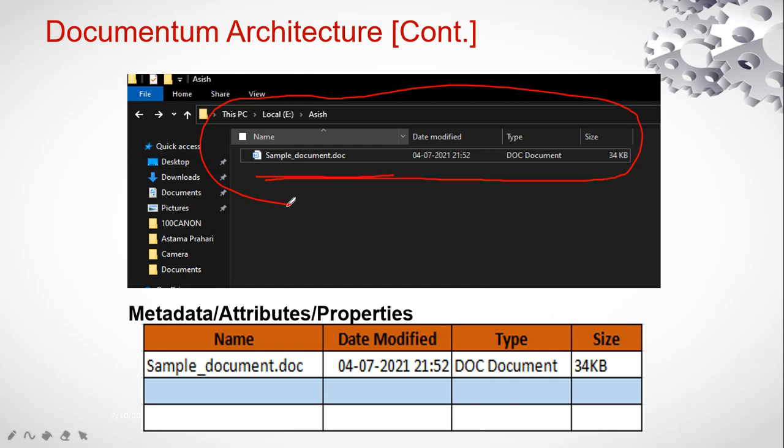That sample document will be stored in the Documentum repository, and the Documentum repository will store the sample document, plus it will extract a few metadata or properties from this document and store them in some RDBMS database. The Documentum platform is actually meant for managing this kind of unstructured data. This is a Word document, an unstructured data example.